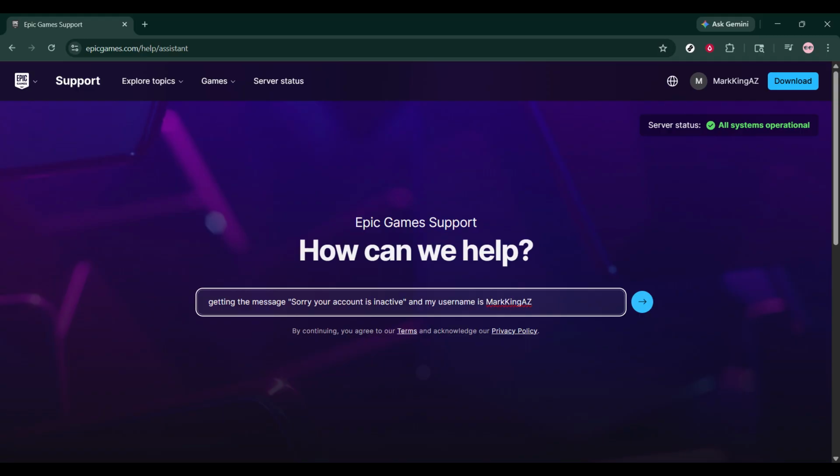At that point, your best move is to wait for Epic Games player support to respond to your ticket, rather than repeatedly guessing passwords or creating new accounts. Support may ask for proof of ownership or more account details, so be ready to answer those questions clearly.